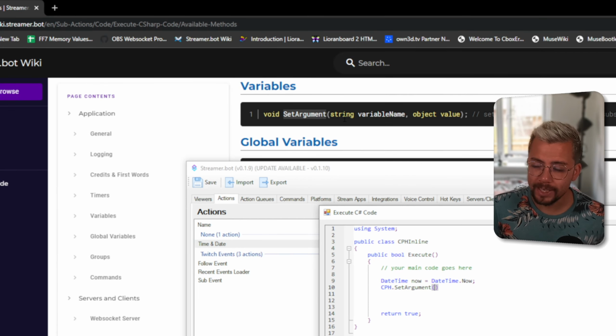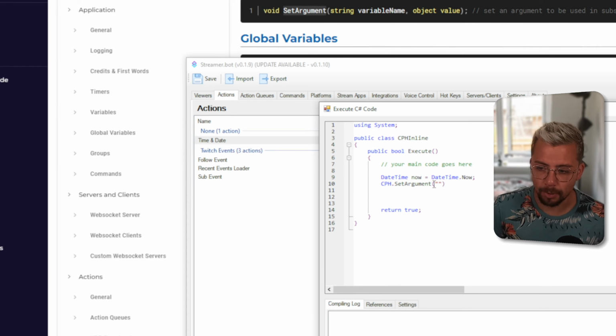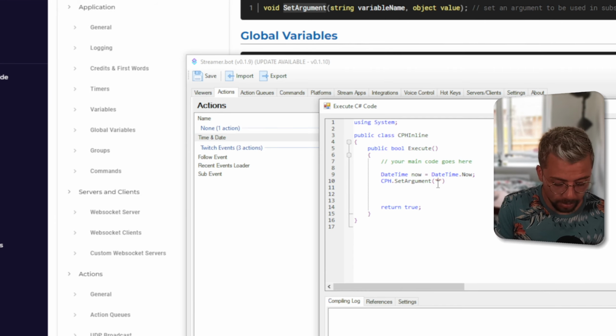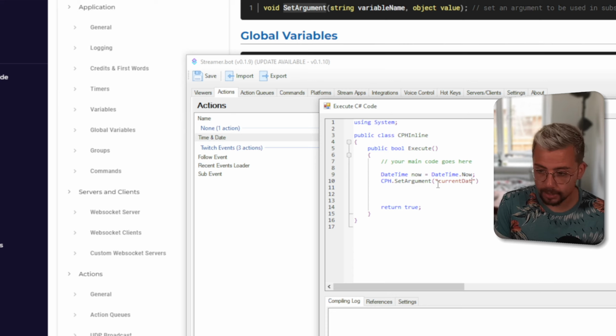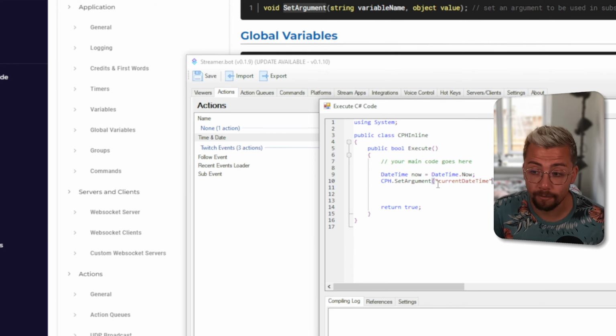Then we do open brackets. And if you look, we need to use a string. To do that, we put in some speech marks, because that tells StreamerBot that this is a string. This is what we're going to call the variable. I'm going to use current date time. So anytime I use the variable current date time within this action, it will pull this information from here.